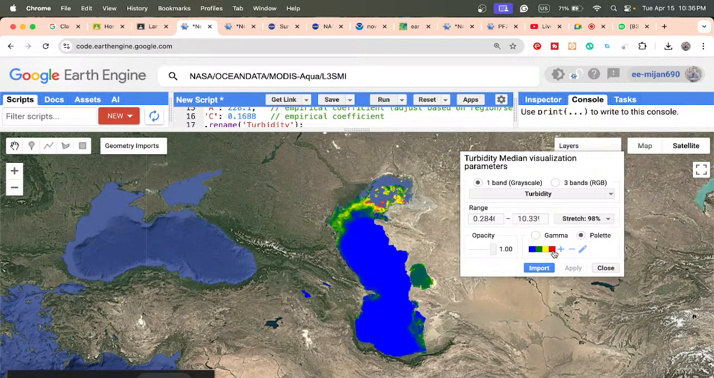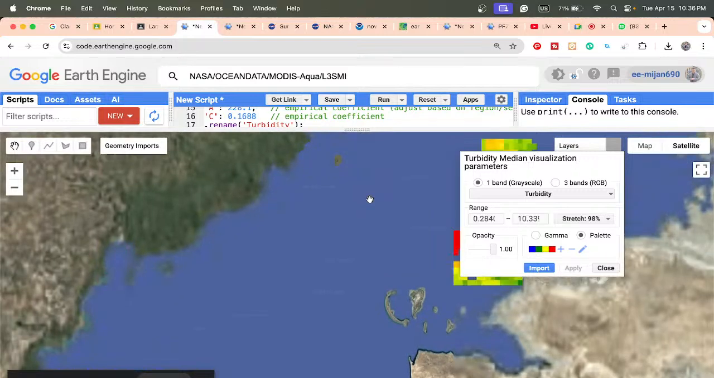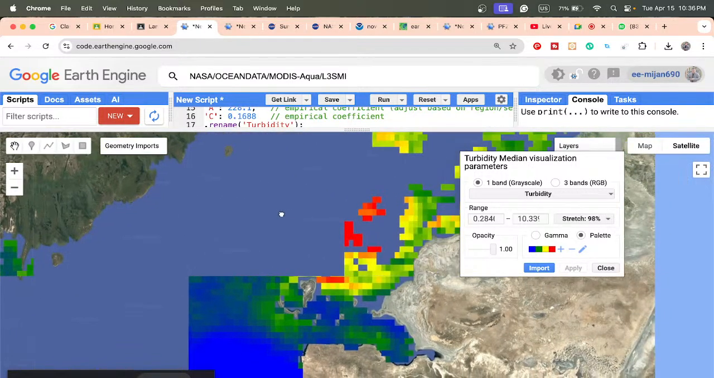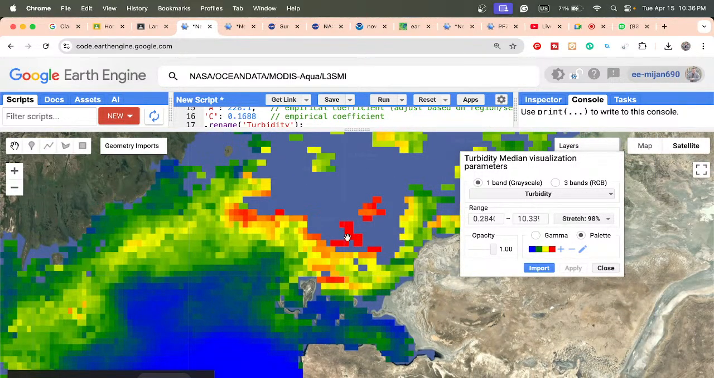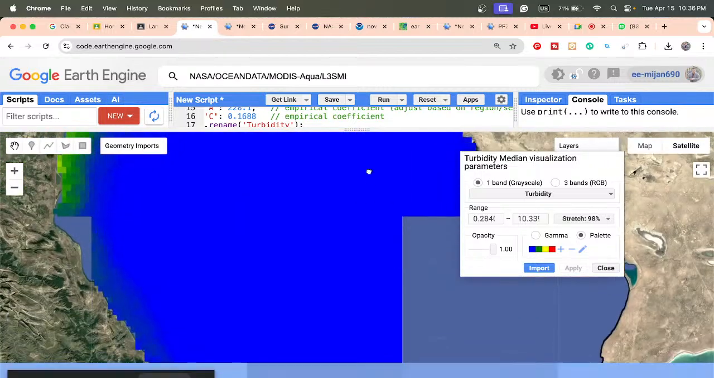This red color is indicating the high turbidity region, and this blue color is indicating the low turbidity region. Yellow and red are medium or moderate, this type of place we find. If you zoom in, you also get a better idea. You can see this type of red color pixel is indicating the high turbidity region, and this type of place is indicating the low turbidity region, okay.